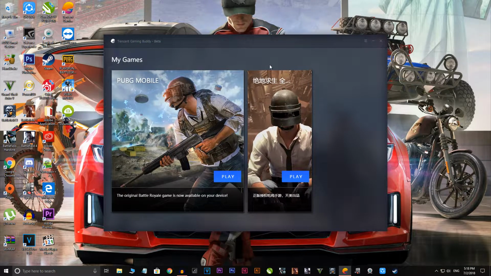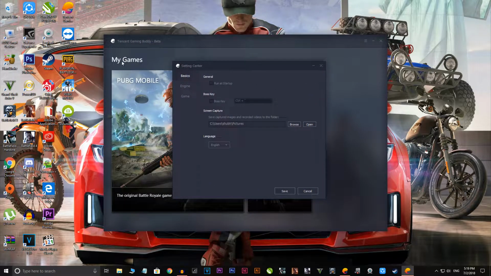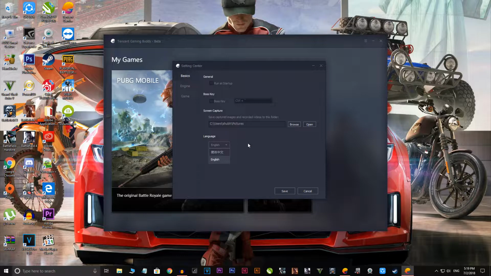So first of all, what you're gonna do is open up the Tencent Gaming Buddy, and once you open it up, you have to go over here and then go to the settings, the third option. Once you head over there, you have to change the application language. As you can see, by default it's English. You have to change it to Chinese. So just click over here and just save it.